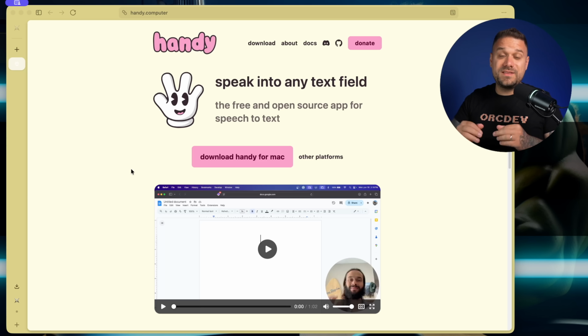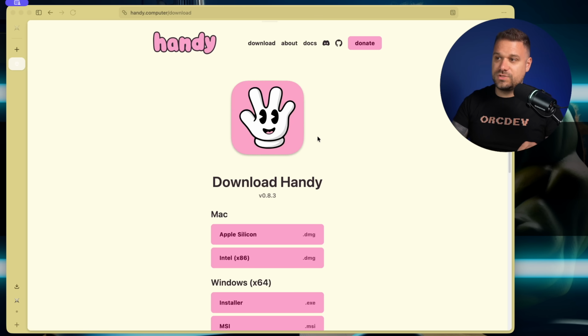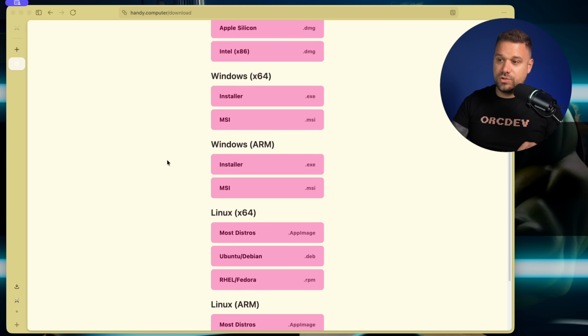First tool is something that many developers are paying for, but this one is fully open source and 100% free. It is called Handy, and you can find it on handy.computer, and it's a speech-to-text tool. You can download it for many platforms. I'm using Mac, but you have Windows and Linux here too.